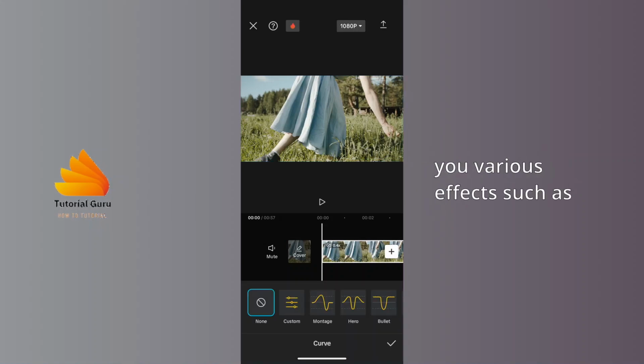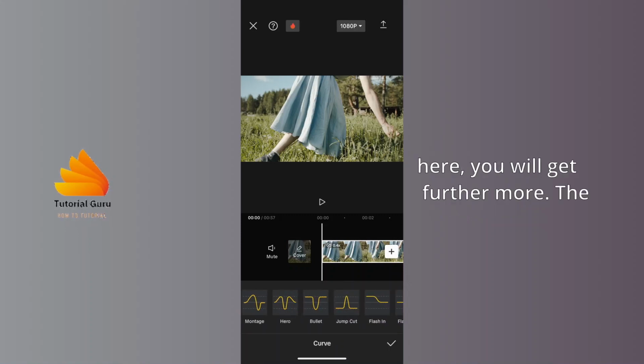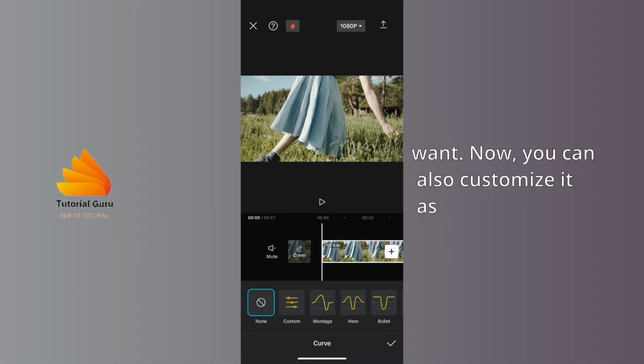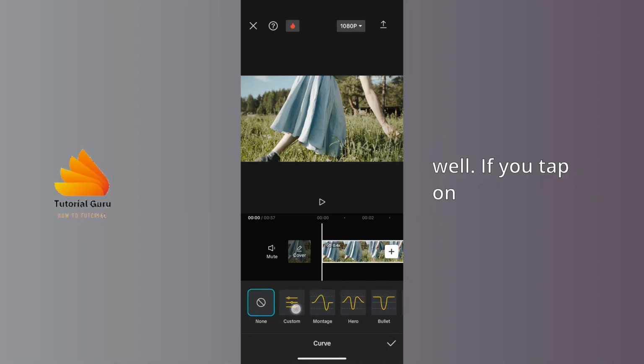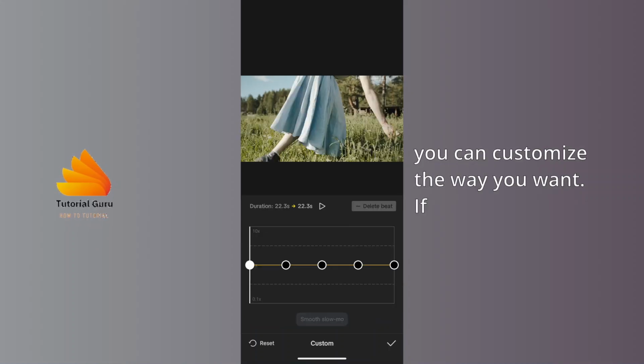This will allow you various effects such as montage, hero, bullet. If you scroll that here, you will get furthermore. Just select the one that you want. Now you can also customize it as well. If you tap on custom, tap on edit again. There you can customize the way you want.